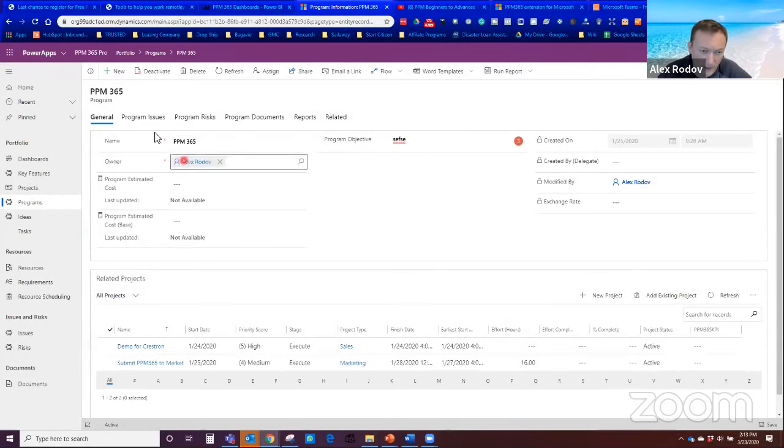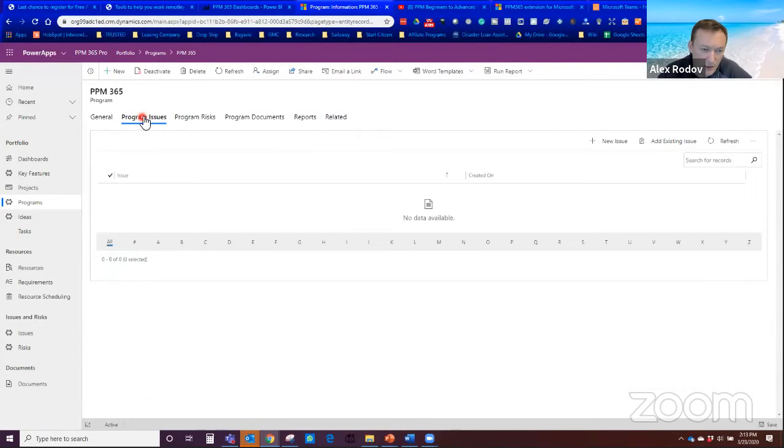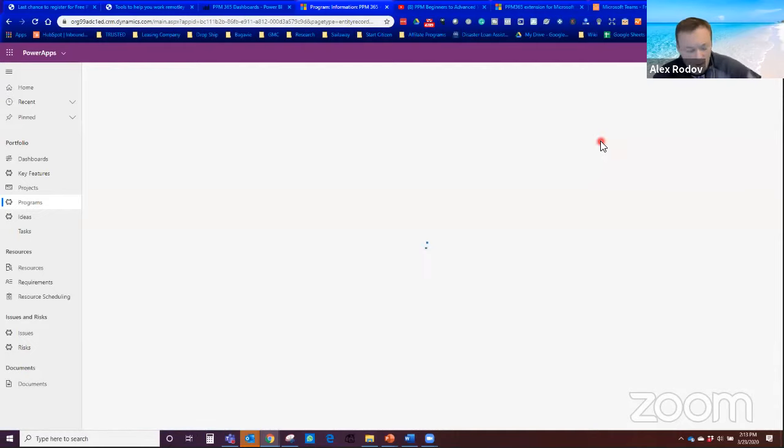The key part here is actually behind these other tabs here. So let me show you how we include the issues and risks management frameworks into the program management framework. So the way we do this is by adding issues at the program level. So here in this case, I can quickly get to my issues, program issues tab, and I can create a program issue here. So if I click on create a new issue, I can quickly type something.